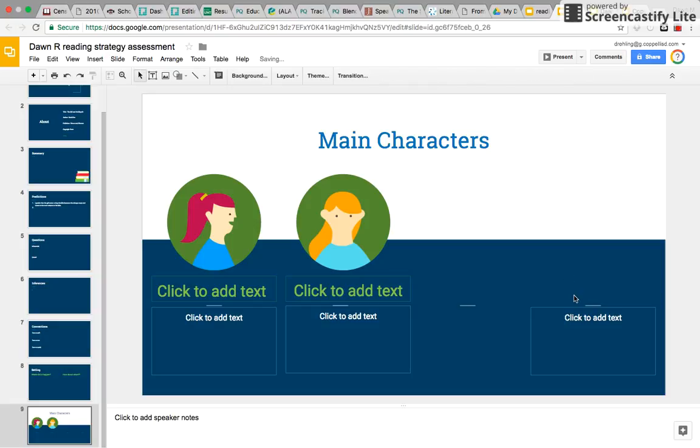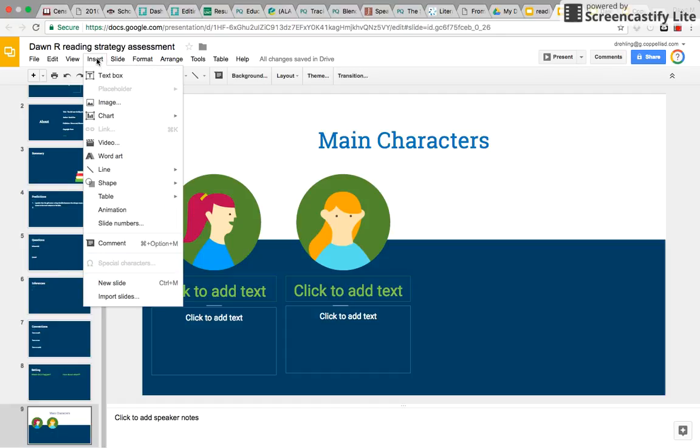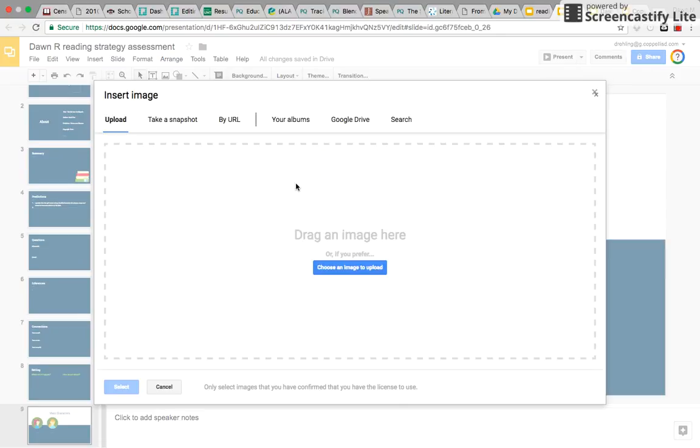Now, some of you said that you wanted to use actual pictures from your book instead of using these generic pictures. You can do that too. You can click on insert and then you can insert an image. This is going to look a little different. When you click on your albums, it'll take you directly to your iPad photo album and you can upload directly from there. It's a little different on my computer. If you need help, come see me.